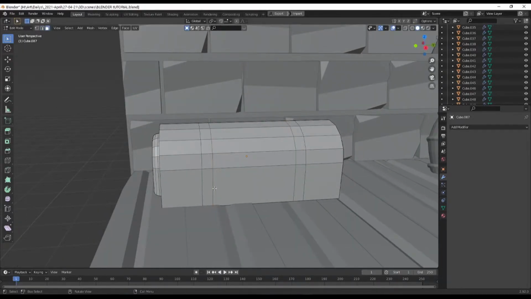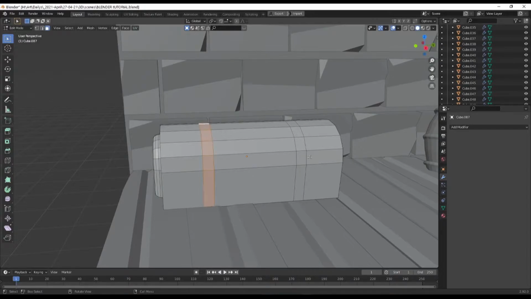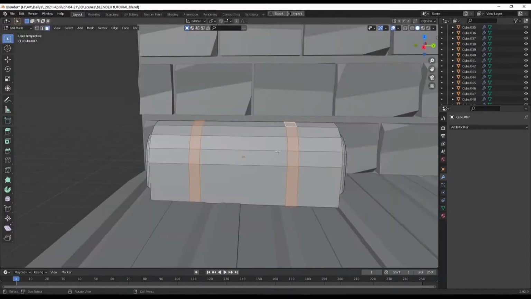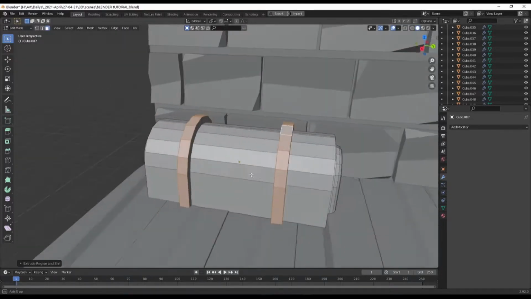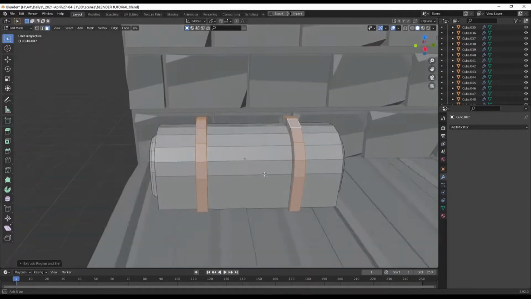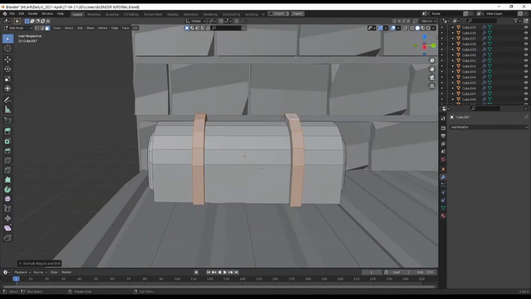And now if we go to face select mode, we've got this kind of cool thing that we can extrude out and make straps with. So Alt-E, extrude faces along normals. Now we've got 2 straps, which is pretty awesome. I think though I do want to move them a little bit closer to the edge here.